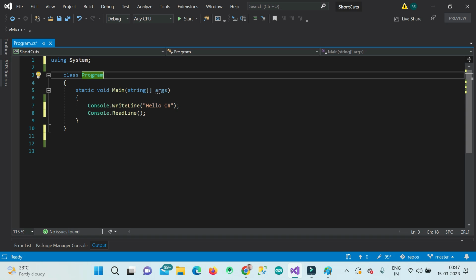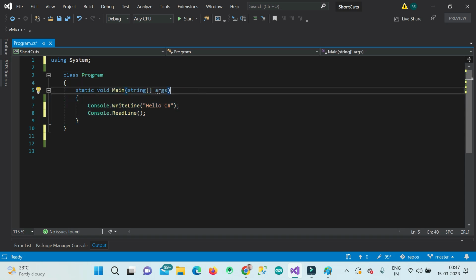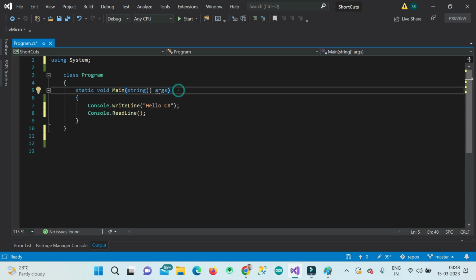So then main method. So this is your main method. In C#, your program execution always starts from the main method, from this method only. So this is the entry point, you can say. Entry point means when you start your application, when your application will start running, it will execute from here. So this is the entry point of a C# program.